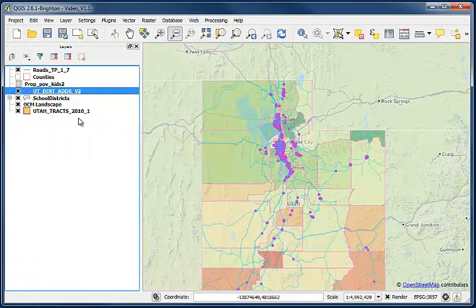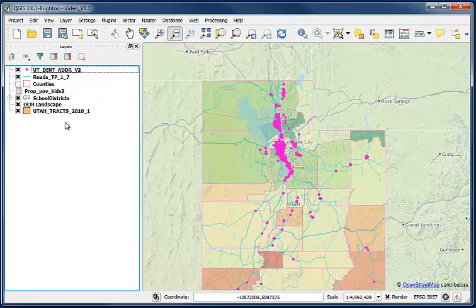Okay. My problem is I don't like the roads on top of the practices, so I'll move the practices up to the top. Oops, I'll try that again, up to the top. Move the roads down one. There we go. So the practices now sit on top of the roads.